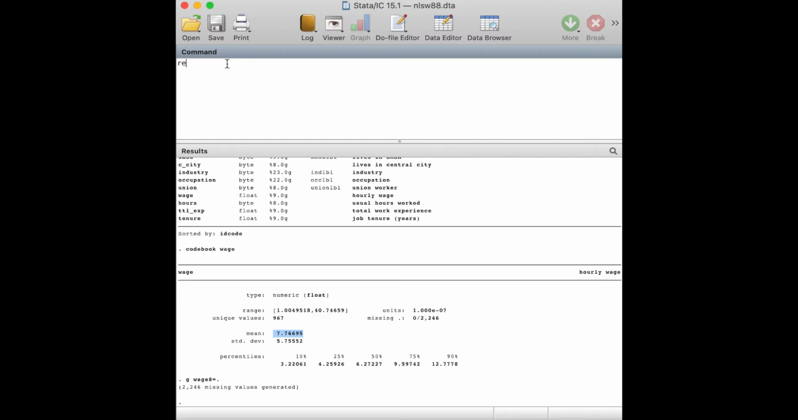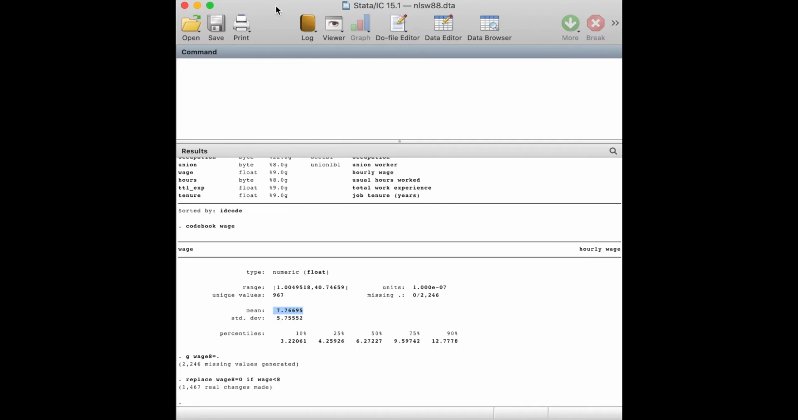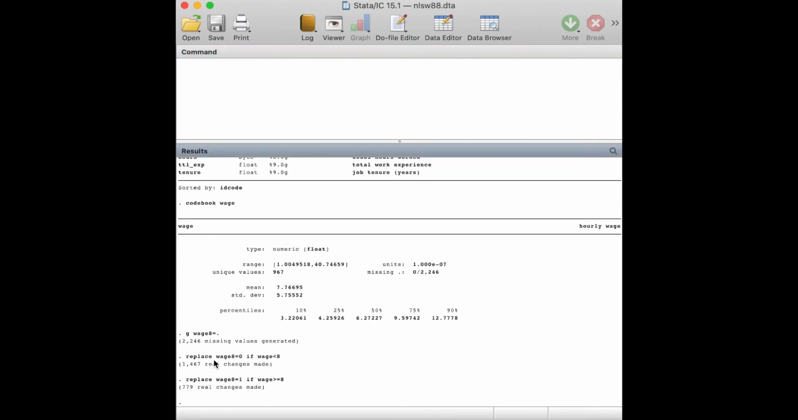Next, I want to replace wage8 equals 0 if wage is less than 8. And then replace wage8 equals 1 if wage is greater than or equal to 8. The next thing we want to do is now label these variables.